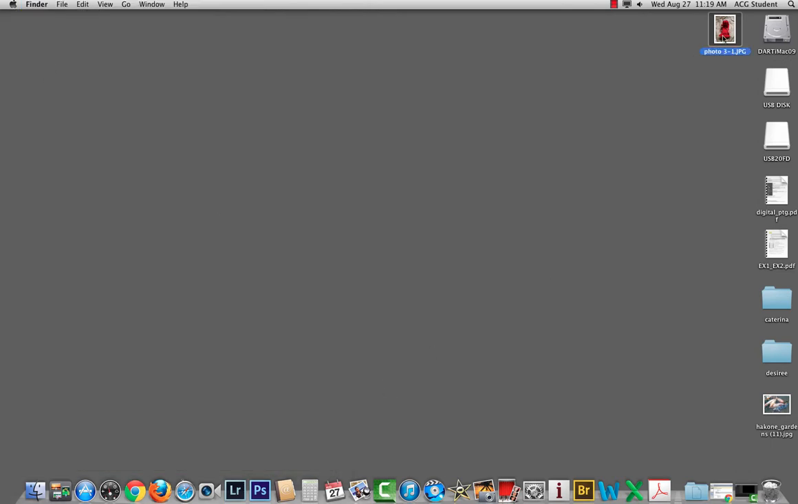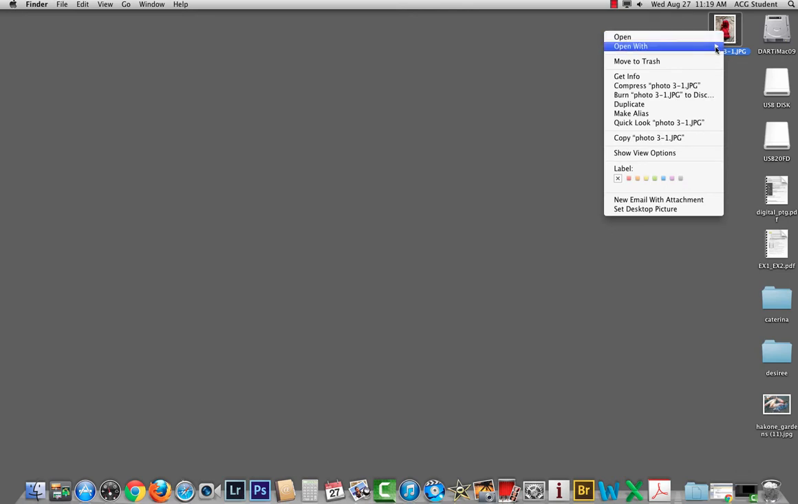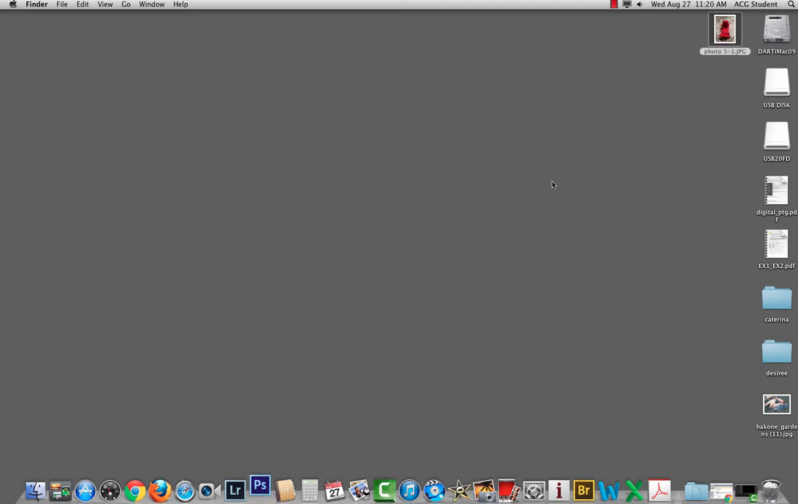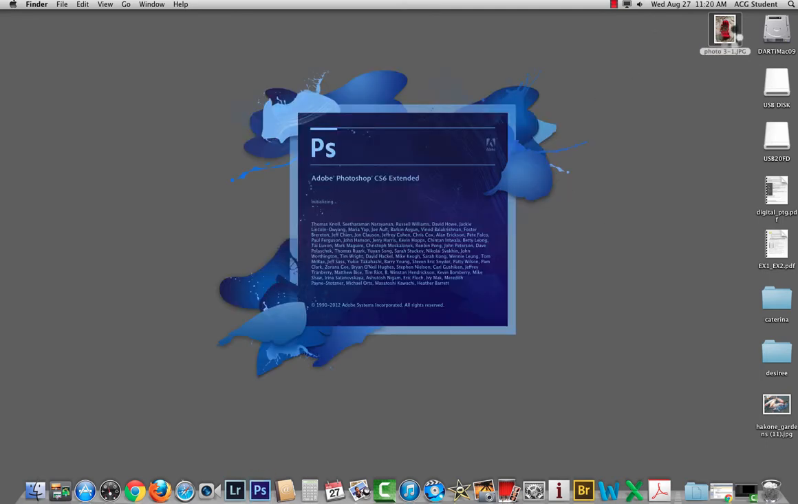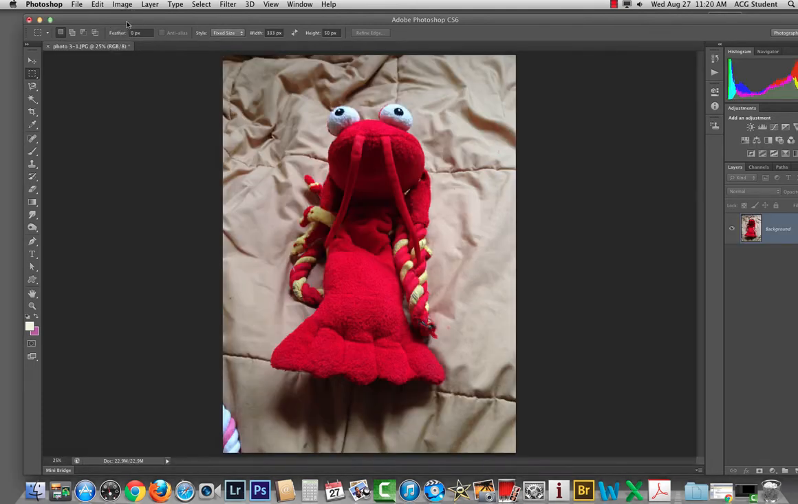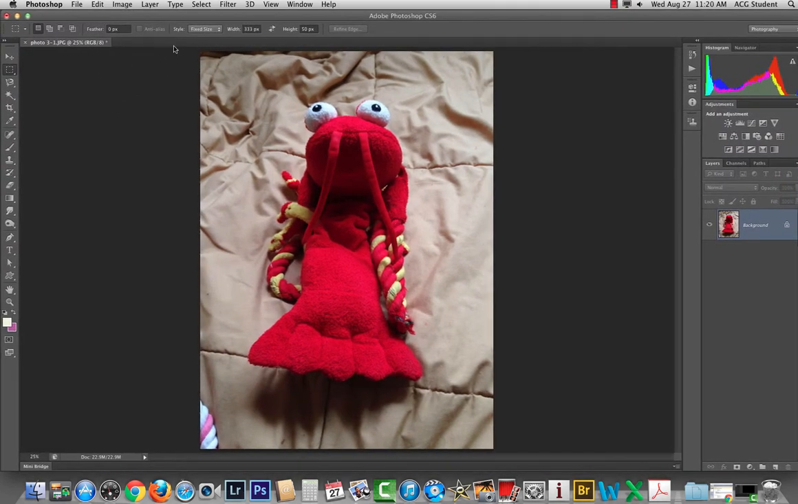I can right click on the image, open with, and you'll see the default is Preview. That's not what I want. I want Photoshop. And that will launch Photoshop. You can also open the file from Photoshop by launching Photoshop first, or you can open the file from Bridge. All right, there's several different ways.